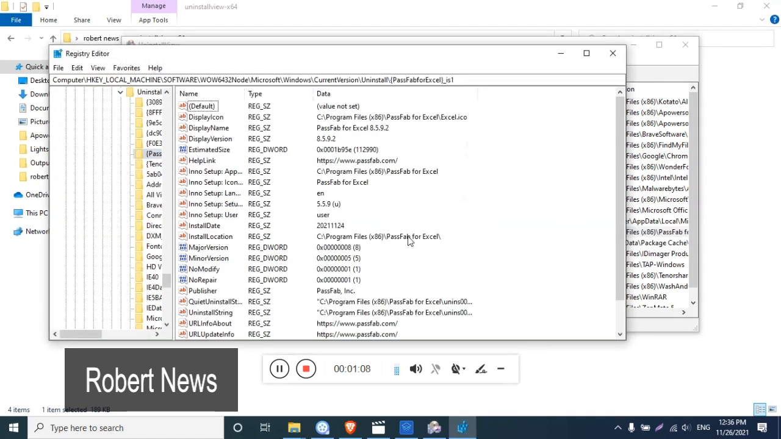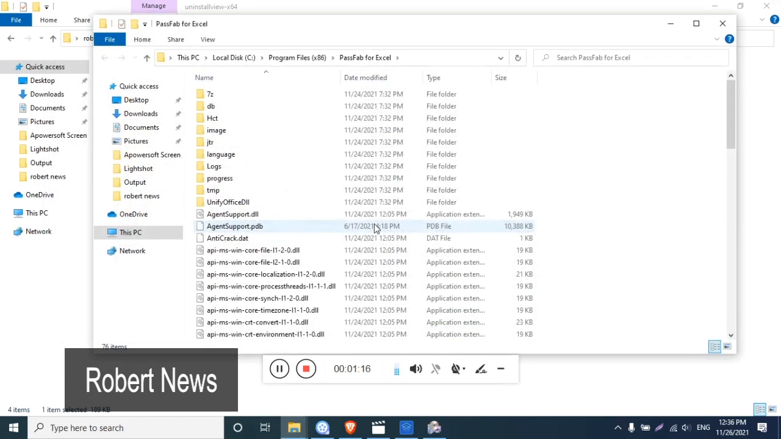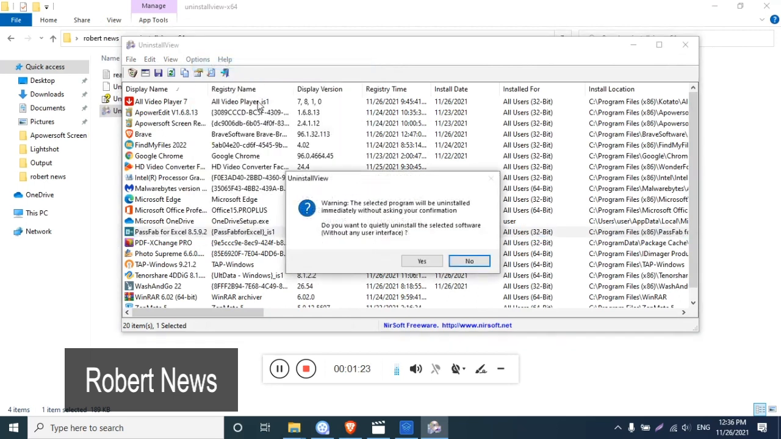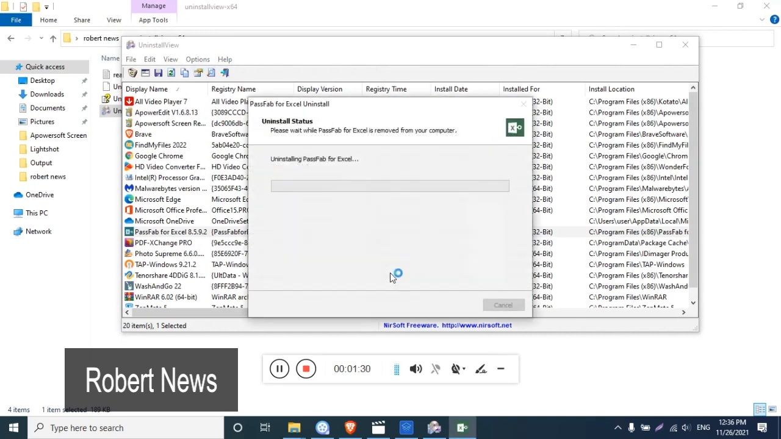Regarding the software, UninstallView version 1.43, it lists all software which is installed in your laptop or computer. It will detect it and you can easily uninstall the software. No need to go to Add and Remove Programs and uninstall. Maybe that will take 1 or 2 minutes, right?